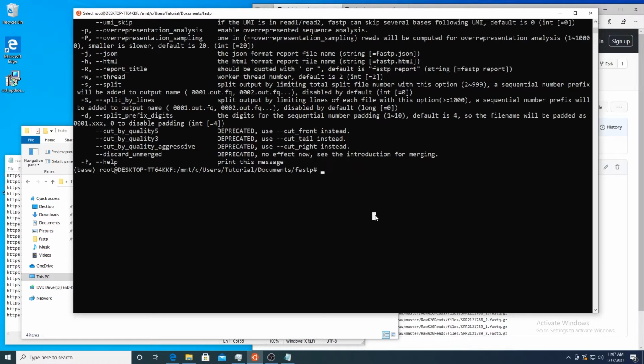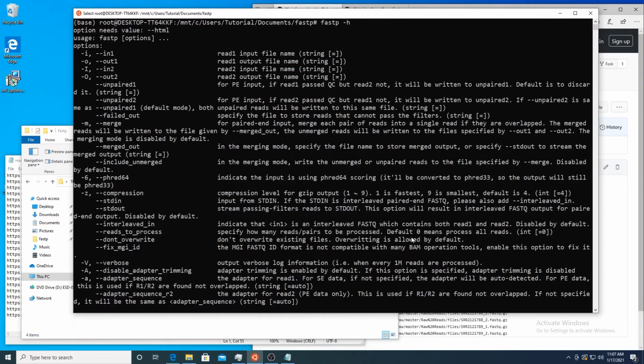For the input files of fastp, if you scroll to the top, you can see there are a couple different flags for input. If we want to do just single end reads, we would use the lowercase -i and -o. So for single end, you only have to pass in the one direction. But if we want to do paired end, we have to do forward and reverse. So that's where we have to do the lowercase and uppercase.